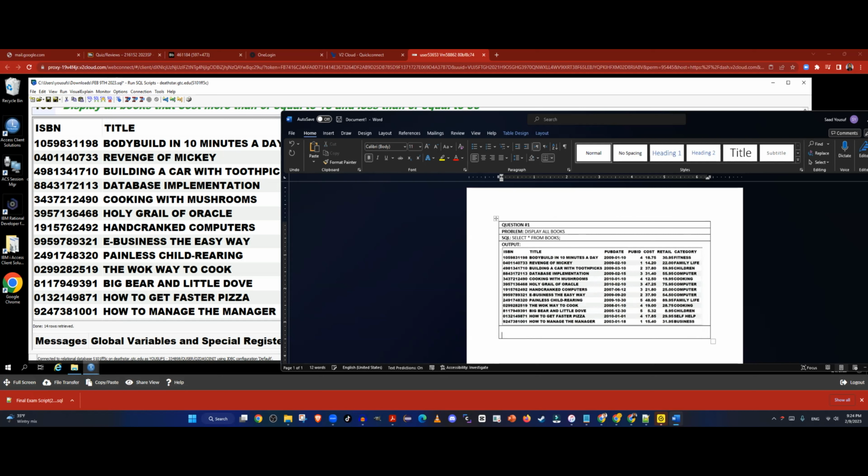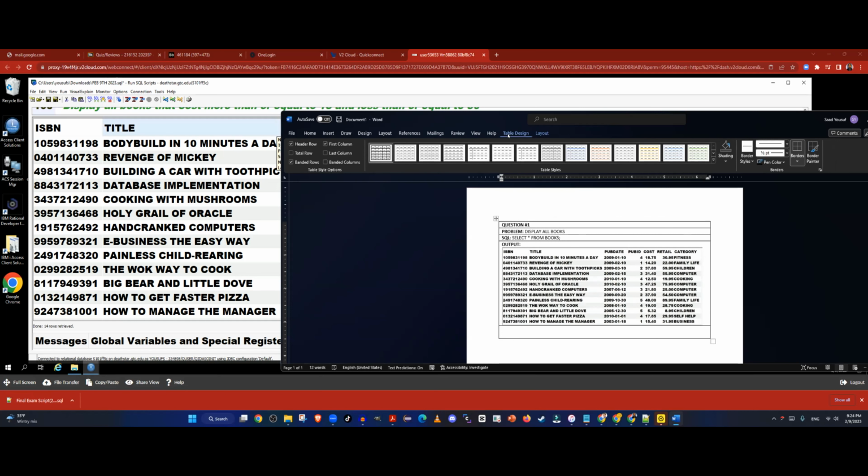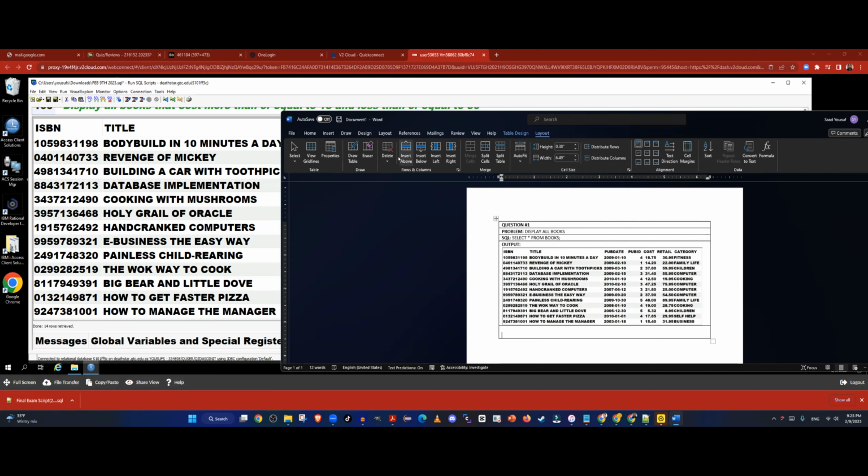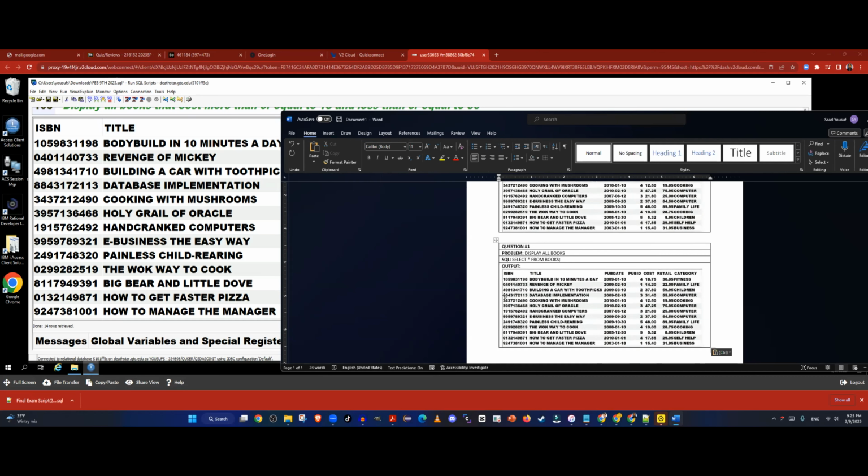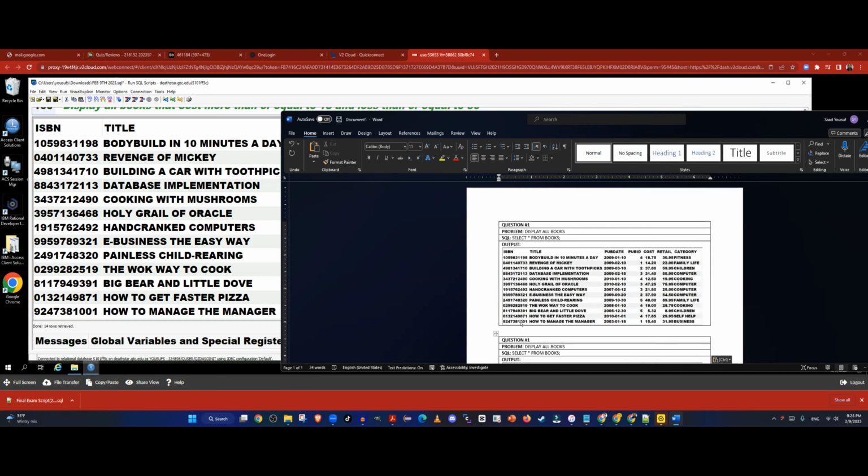Okay, hold on a second, let me just start working on the tables. I should have done this before. There should be a way to come out of the table. Yeah, delete table row. Okay. And like that, if you have 10 questions, you can copy this and paste it 10 times, and then keep changing the question number, the problem, the SQL, and the output. Did everybody follow that?